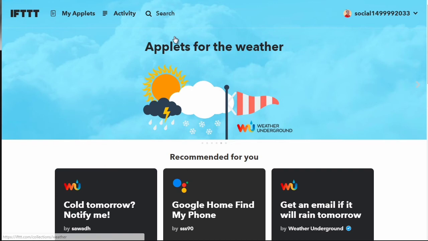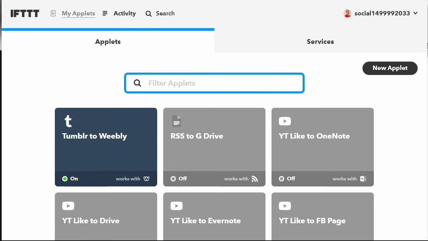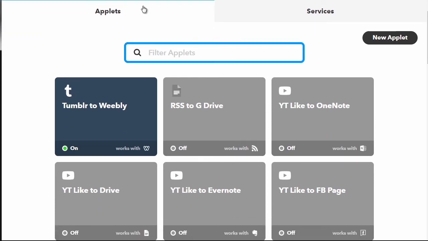So to do that, it's very easy. All you have to do is go to My Applets up here, and you can do a search for applets. Now, services over here, I'm not going to click that, but this tab allows you to essentially connect to all of the services that you're going to be using.